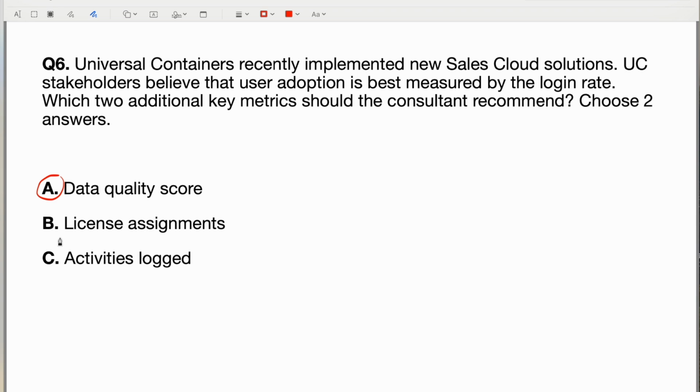So the license assignments just correlates to the number of Salesforce users, not their adoption. Because you can have a license and not be using Salesforce, so this is not the correct answer. And activity logs is one of the correct answers here.